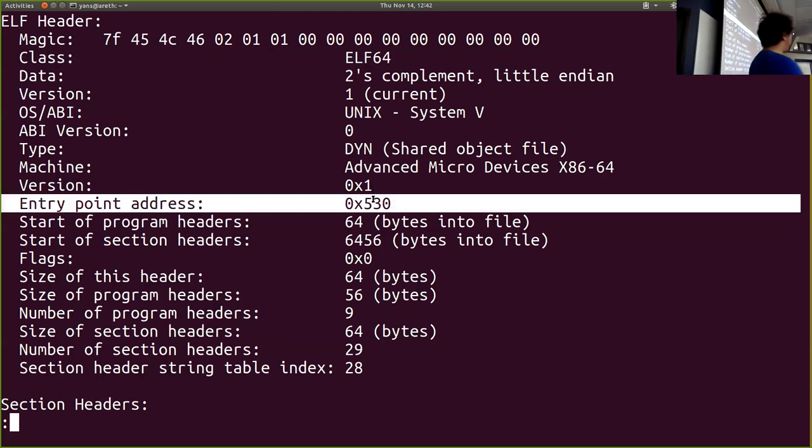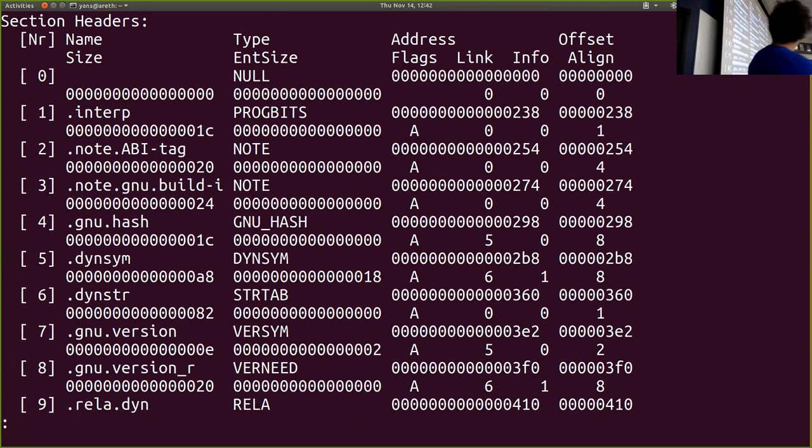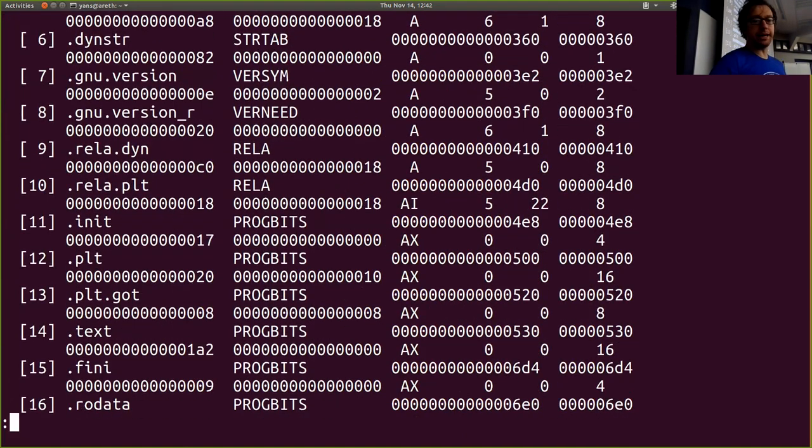There's the location, the offset in the file, because this is a relocatable executable. The offset of the file where execution should begin is at this 0x530 hexadecimal. There's a bunch of section headers that describe different parts of the file. One that we're interested in is .text.